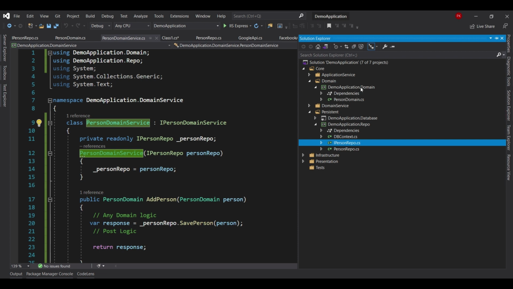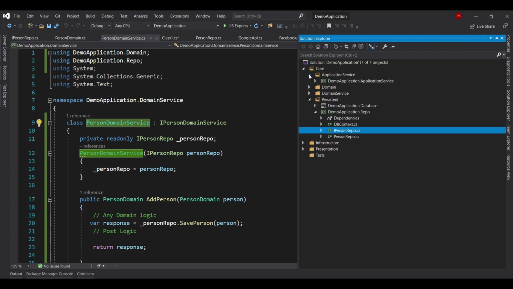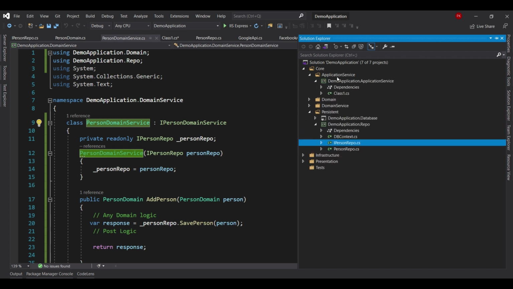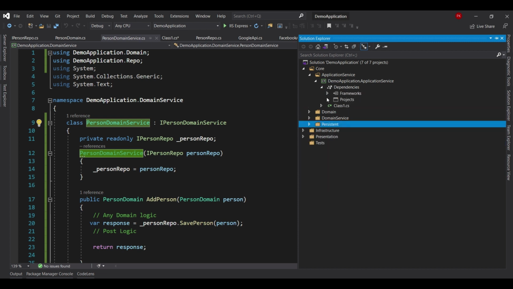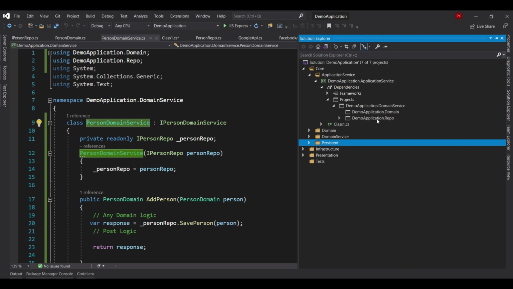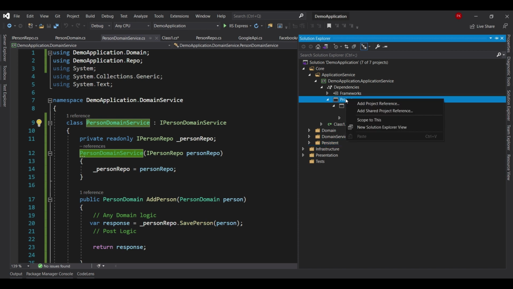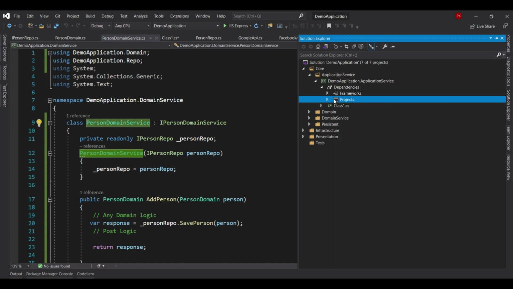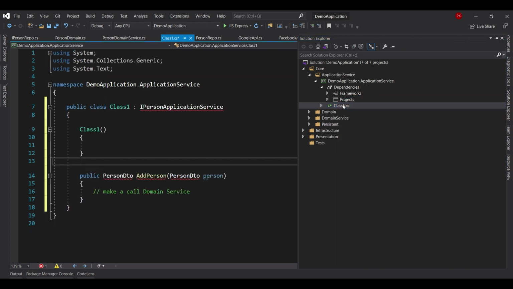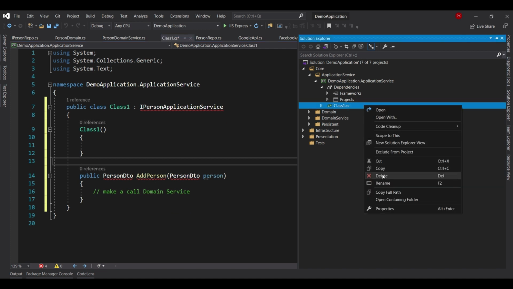Perfect. Let's go to our application service now. Okay, so application service has to communicate with domain service, right? So first of all, let's make sure that the reference is there or not. Okay, so I see the domain service reference is missing. What we will do first, we will come here. No, I see that. That is right. I was looking over here. So domain service is already there. That means we are good. Okay, so some dummy code was already there. Let's remove those things.